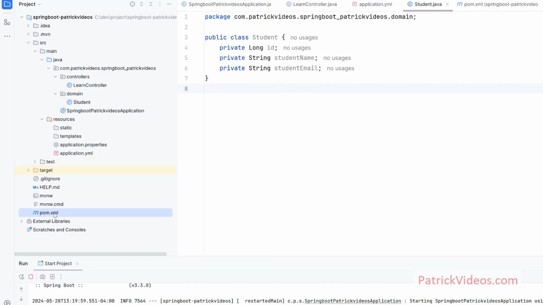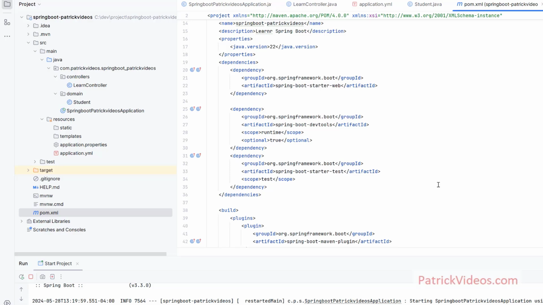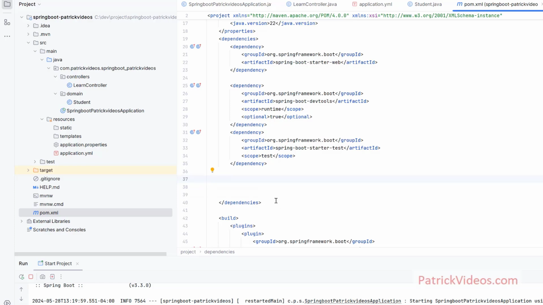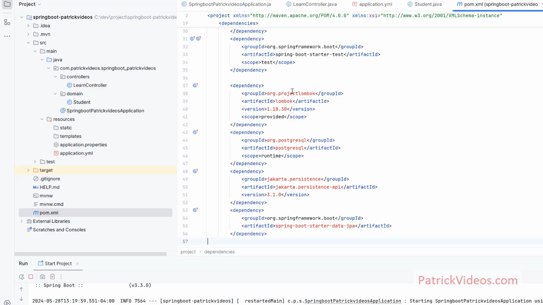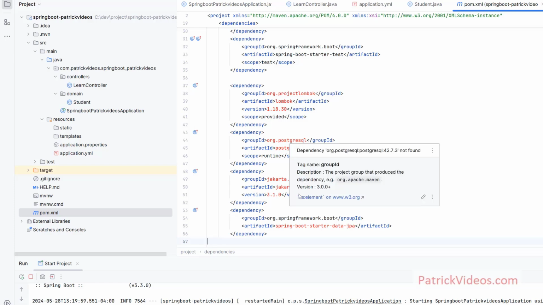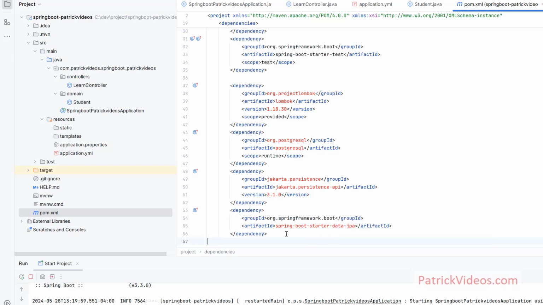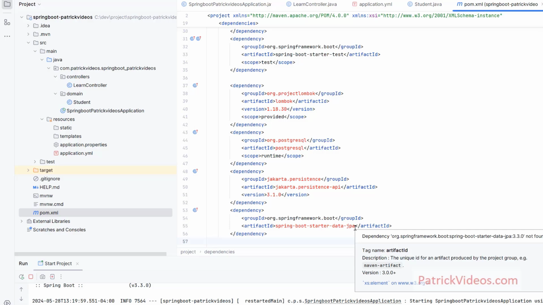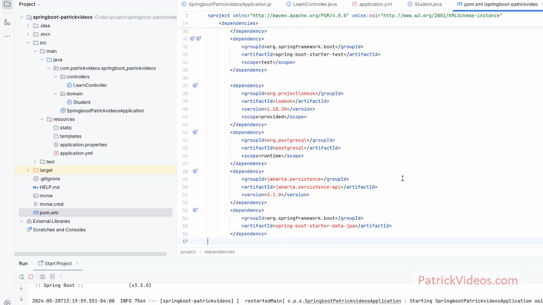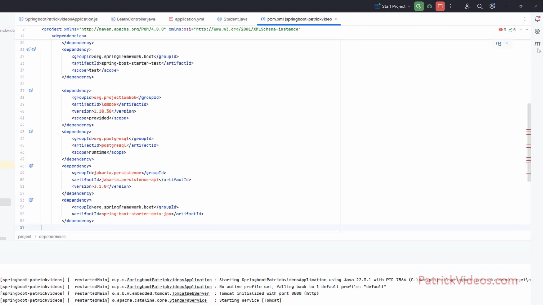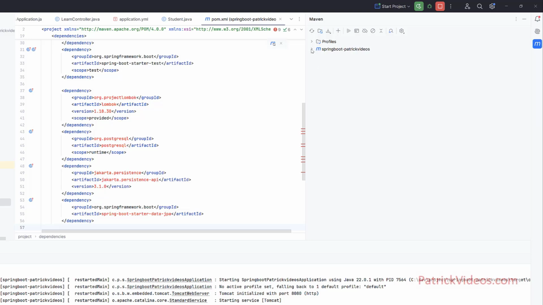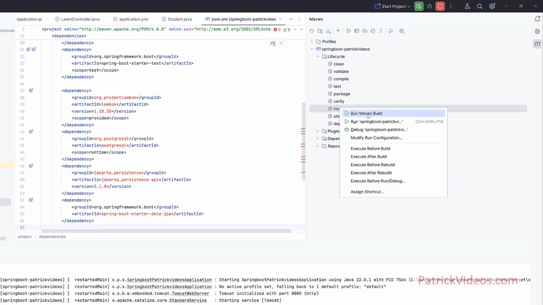In our pom.xml, under these dependencies, I'm going to add a few more dependencies. So here you can see that we have added new dependencies, that is project Lombok, and then we have added the Postgres dependency, and Jakarta.persistence, and Spring Boot Starter data JPA. So here you can see that we have added 4 new dependencies. Let's save this. Now to download these, let's go back to Maven over here. And under Lifecycle, let's right click on install and then click on run Maven build.